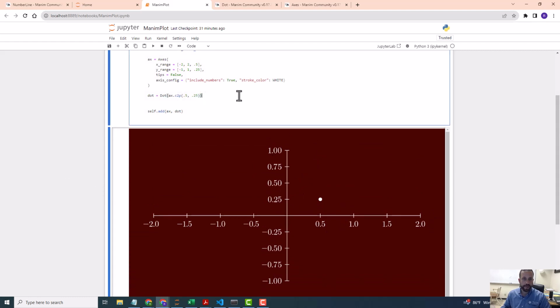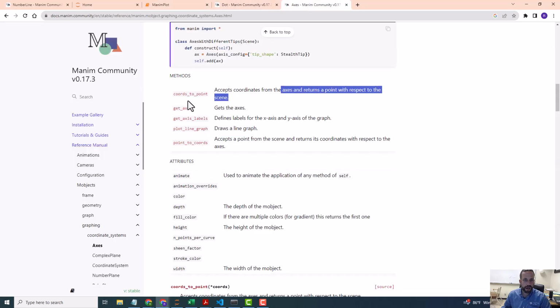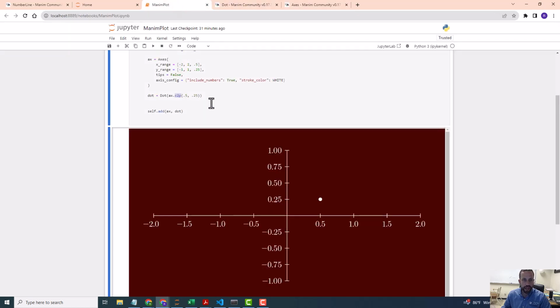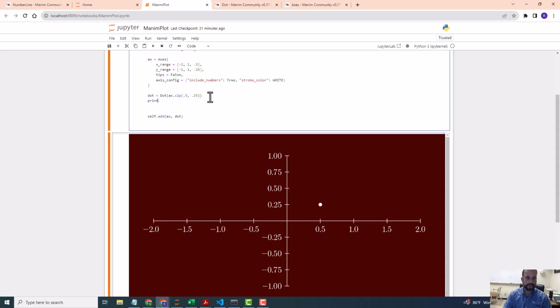Okay, so I want to say a little bit more about this. So notice the C2P function. It takes in the x and y coordinates and then spits out the right thing that we need. So we don't have to do the x, y, and z thing if we do it like this. But I do want to print ax.c2p. So I'm going to run this, and Manim isn't going to do anything with this. The Python program is just going to print out the coordinates here, or the point here.